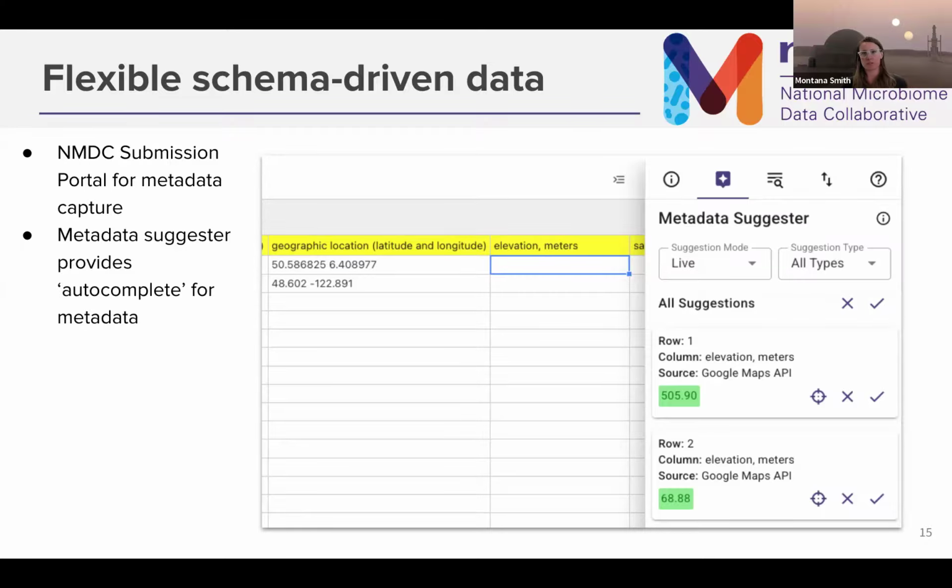You can see here that elevation's required in meters. And so if you use this tool, you don't have to think about whether or not your source is in feet or meters.